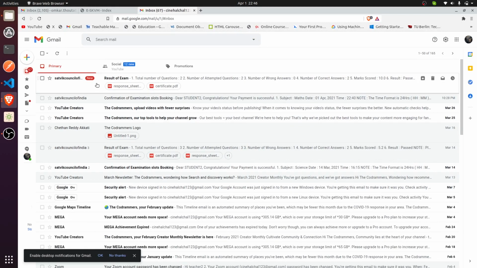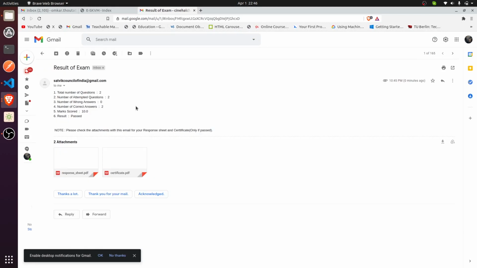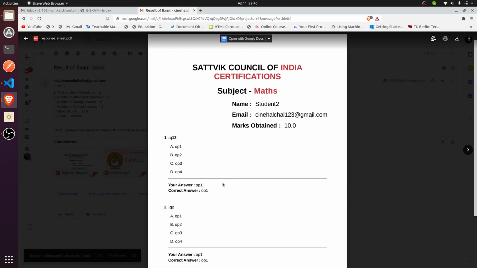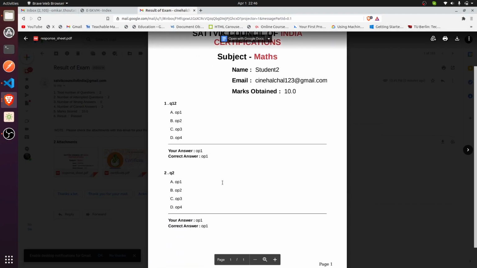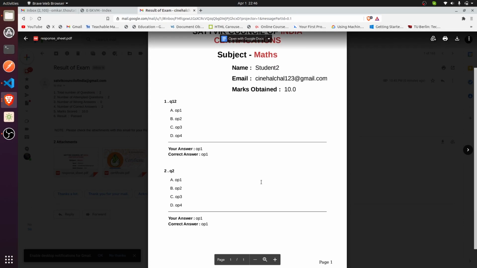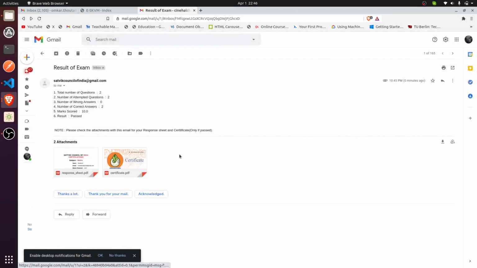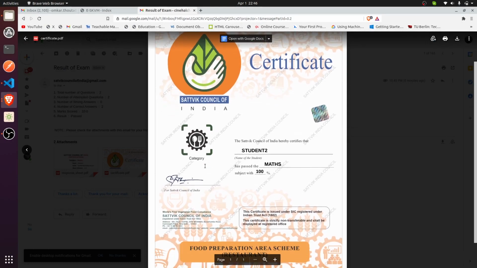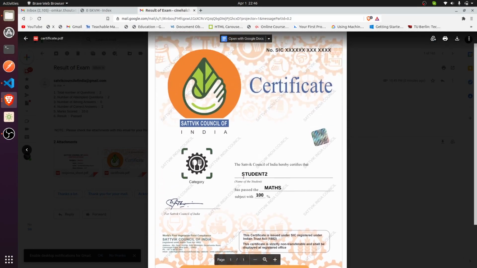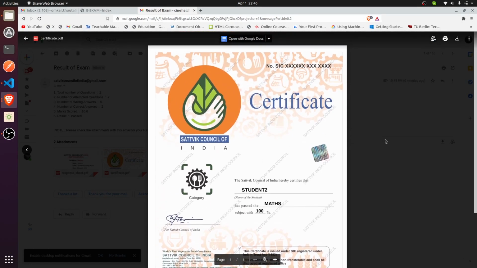Yes, I've got the result of the exam, and here is the total score of the exams, and there are two attachments with this email. One is the response sheet, what is the correct answer and what we have given as the answer, and the total marks obtained. And here there is a condition that whenever he gets the percentage above 50, he will receive a dynamic certificate online itself. So this is the certificate which this Certificate Council of India is offering.